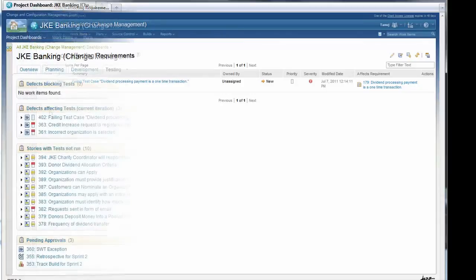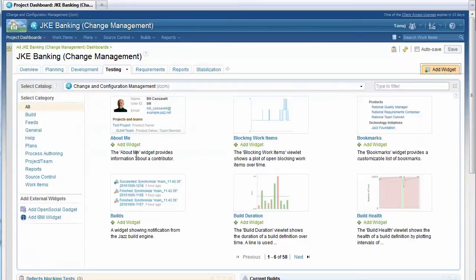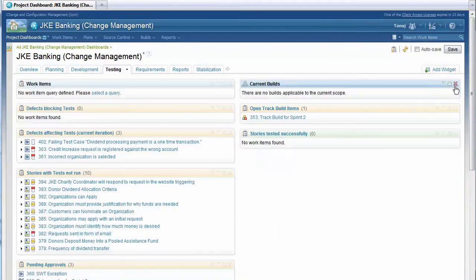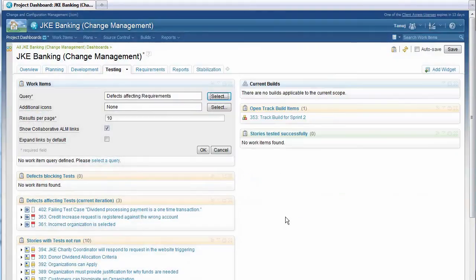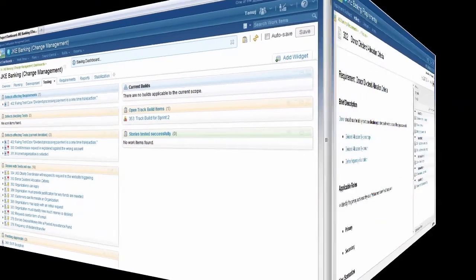Queries can be run as we just did, or queries can be added to the dashboard as we showed earlier on our testing tab. As teams determine what information is most useful for their process, the dashboard can be continually updated. Here we will add the defects affecting requirements query to our testing tab.